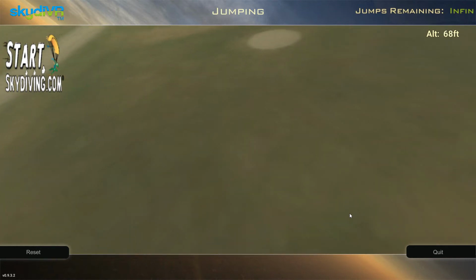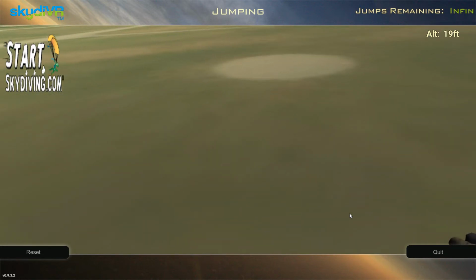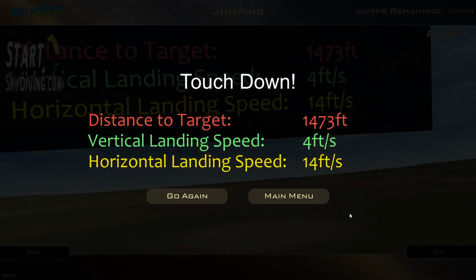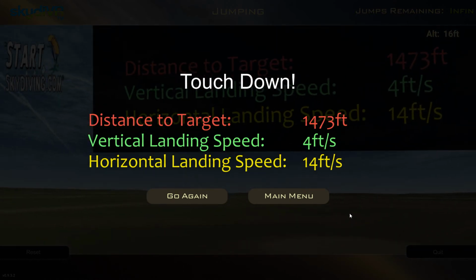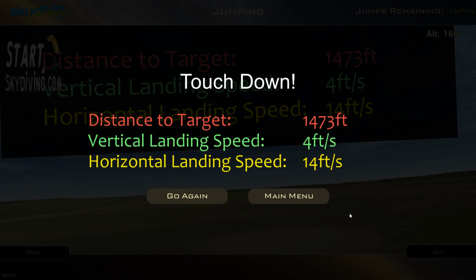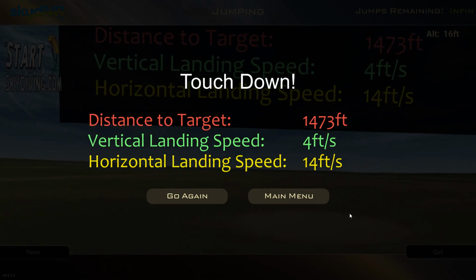Hands all the way up, full speed, and flare. Okay, and statistics on the jump: the distance from the target, vertical landing speed, and horizontal speed. Thank you.